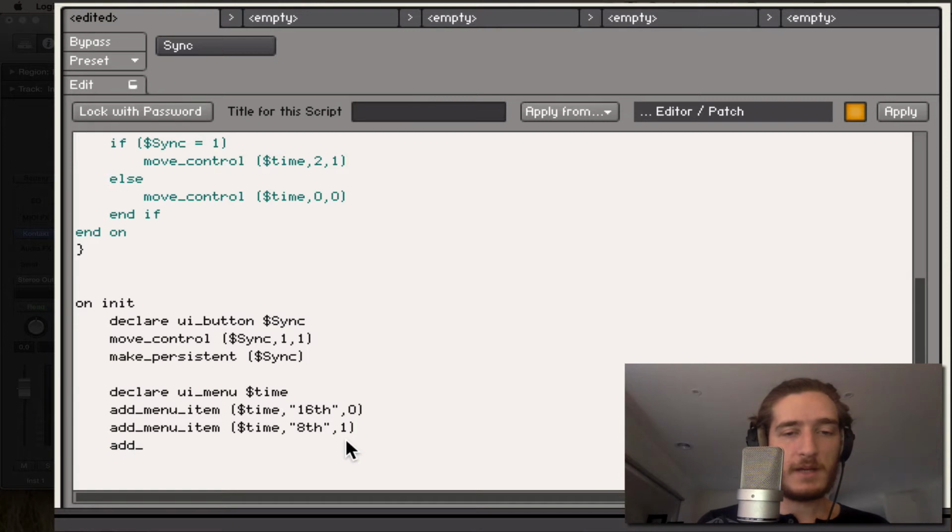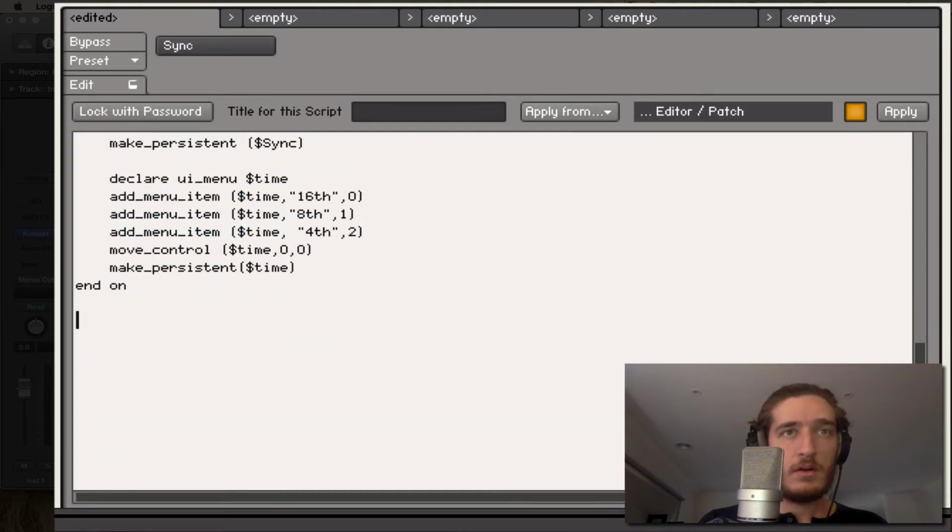Again, let's just for kicks, let's add a third one. No, quaver notes. There we go. So let's do that. And then let's move it so it's off the page, 0, 0. And let's make it persistent. Time and on.